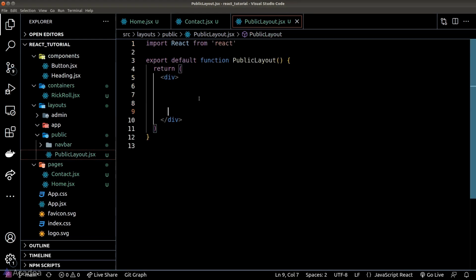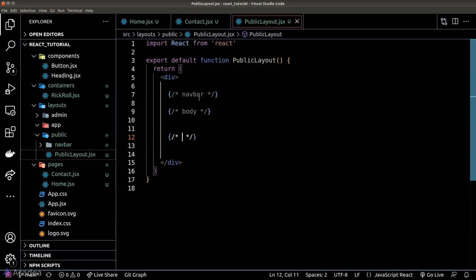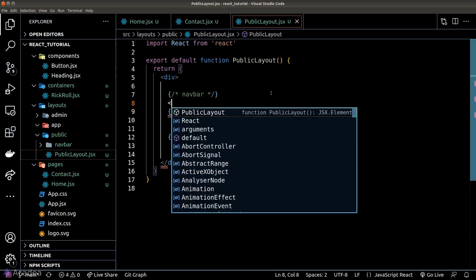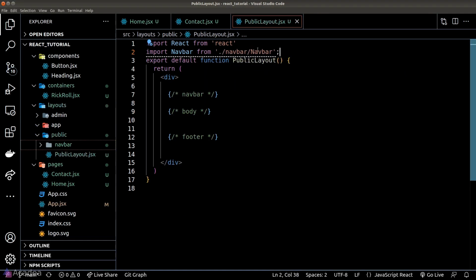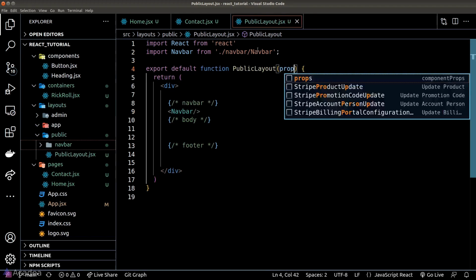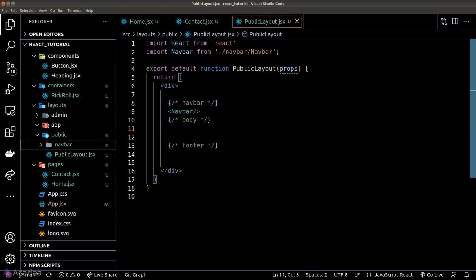In the public layout, we should have a few things here: the navbar, the main content body, and also a footer. For the navbar, we can simply import our navbar component. And for the body, we can simply load props.children. We don't have a footer yet, so I will leave this section empty.